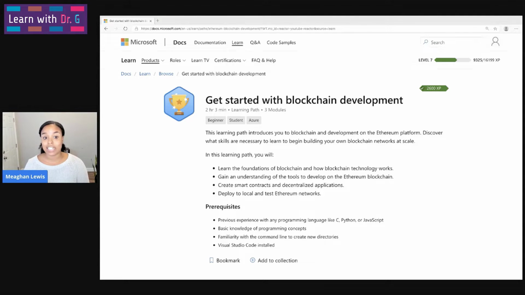So this content is geared towards complete beginners, whether you're a student or professional. You don't need to know a single thing about blockchain to get started. The goal of this learning path is to learn about the foundations of blockchain and how blockchain technology works, gain an understanding of tools and skills needed to develop on the Ethereum blockchain, create smart contracts and decentralized applications, and deploy to Ethereum networks.